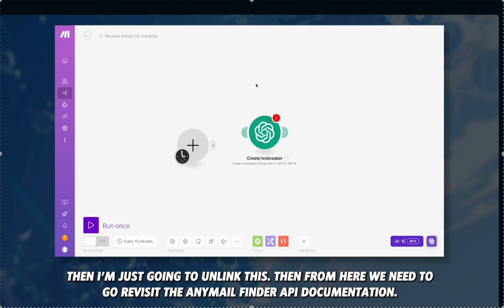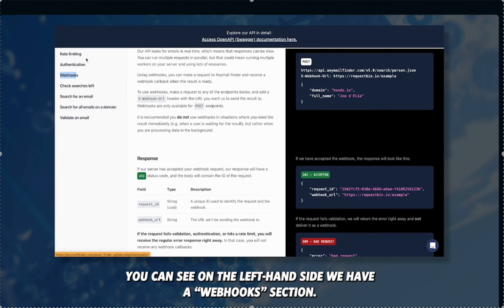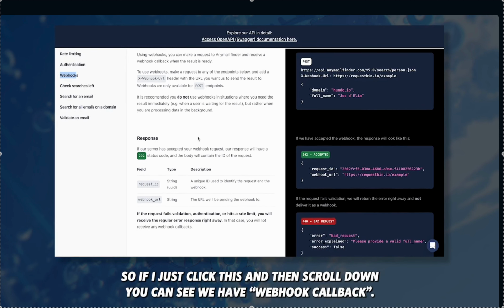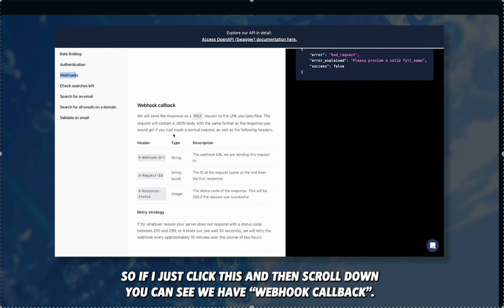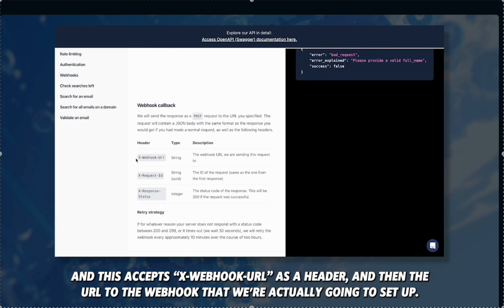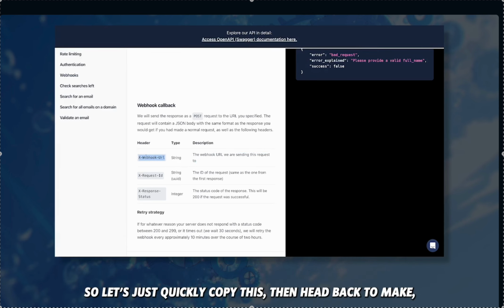Then from here, we need to go revisit the Anymail Finder API documentation. You can see on the left-hand side, we have a webhooks section. So if I just click this and then scroll down, you can see we have webhook callback. And this accepts X-Webhook-URL as a header, and then the URL to the webhook that we're actually gonna set up. So let's just quickly copy this, and then head back to Make.